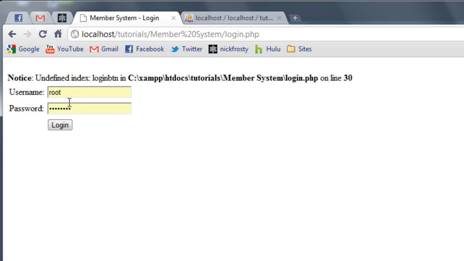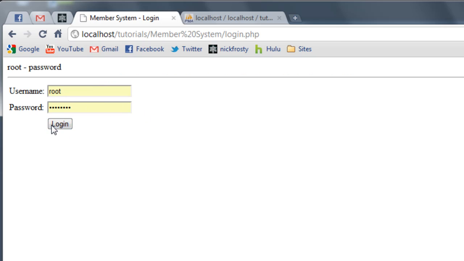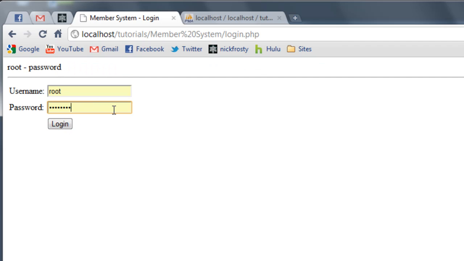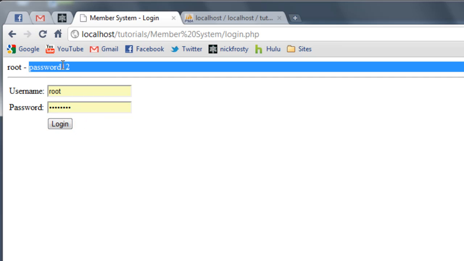So we have our form here. If we go ahead and click login, you can see my username is root and my password is password. Now I can change this to password12, hit login, and we have it set to password12.